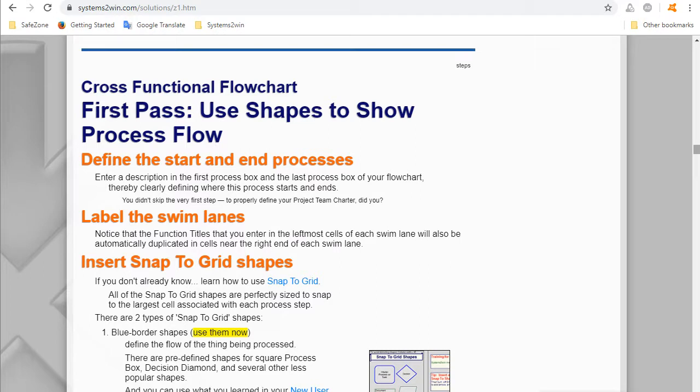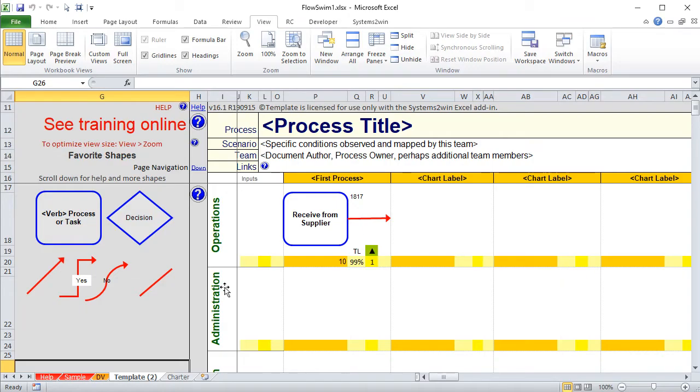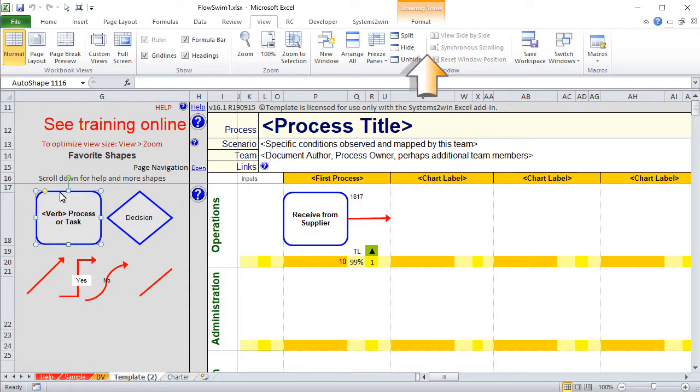Okay, now we get to the most important part of this first pass, which is to use shapes to show process flow. And to do that, we're going to insert snap to grid shapes, specifically the blue border shapes. So let's do it. Now, as you should have already learned in the new user training, there is no tab up here for formatting shapes until you select a shape. When a shape is selected, now the format tab appears.